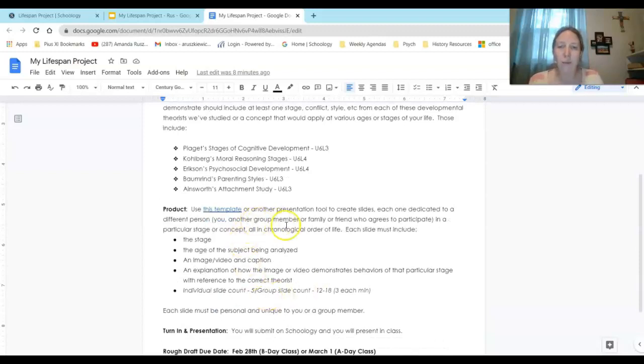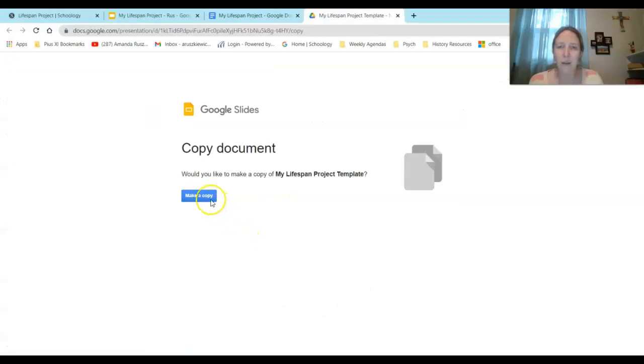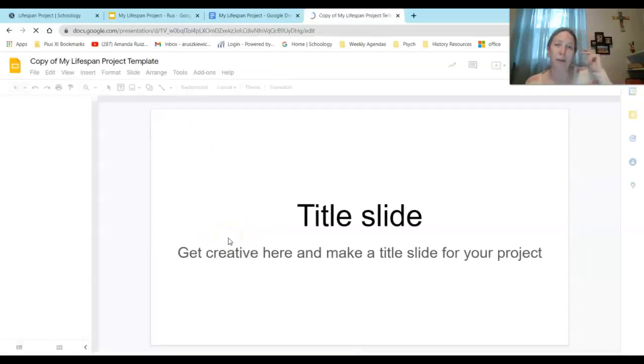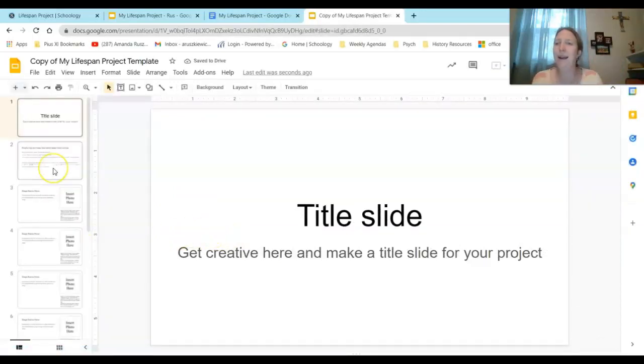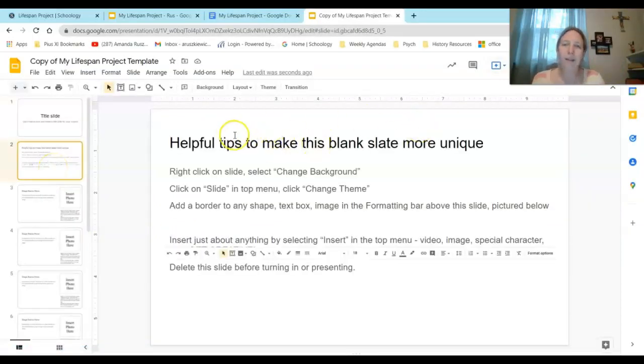The product should be, you can use a template. It's set to force you to make a copy of it so we don't mess it up for other future students. You'll have a title slide. This one you can delete, but it's just some tips on how to make fancy things with Google Slides, although you guys are pretty good at that.